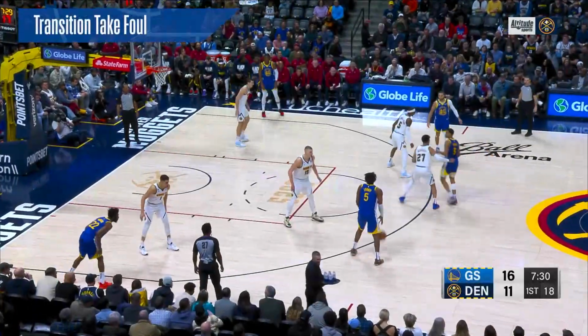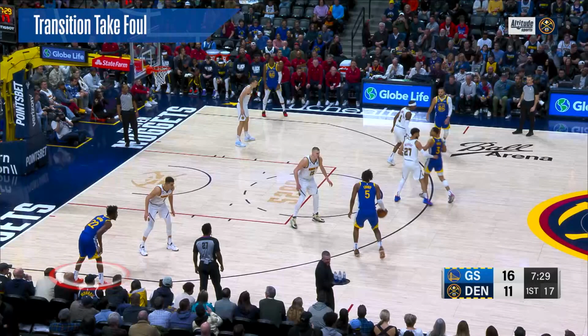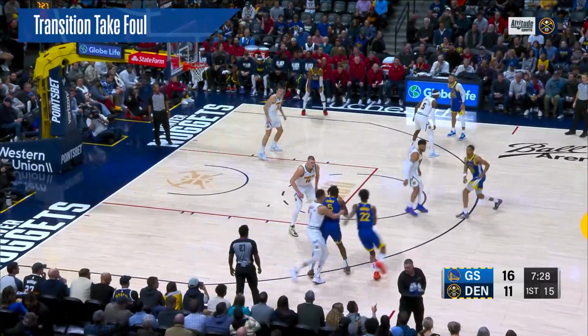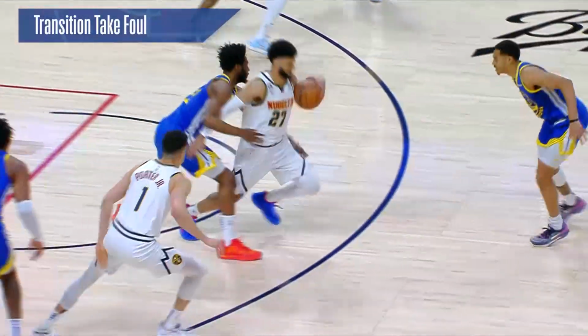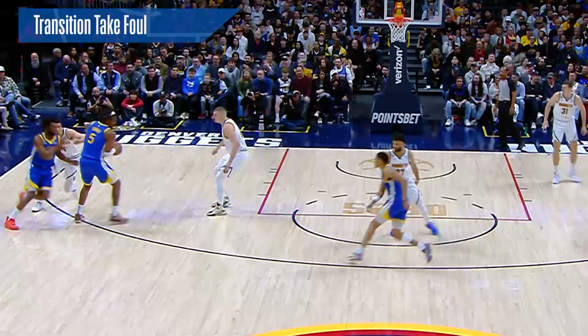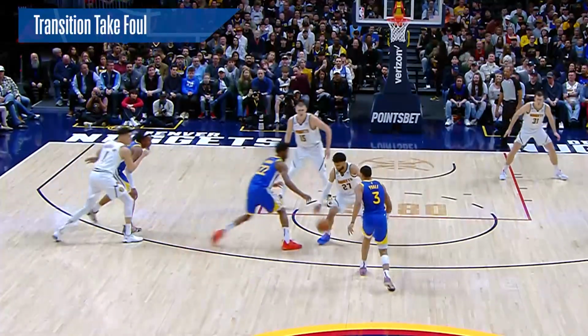Watch this next play closely. The highlighted player, Andrew Wiggins, fouls his opponent, Jamal Murray, immediately after Murray gains possession, but before he has the opportunity to advance the ball. Per the rule put in place this season, this is a transition take foul, and the penalty is 1 free throw plus possession.